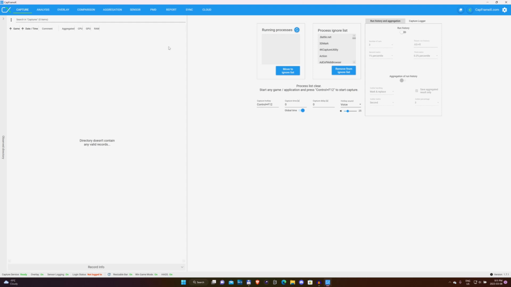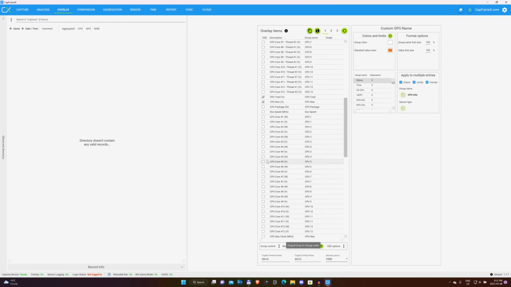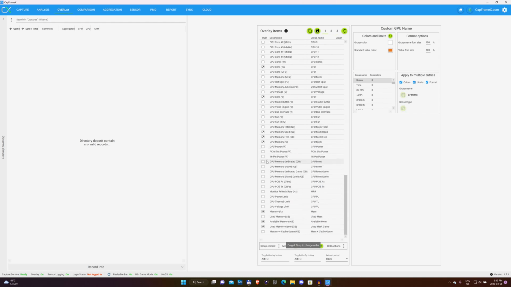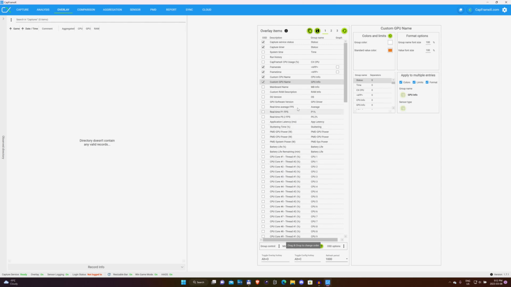Okay, only one more area I'll talk about in CapFrameX before we actually do a capture, and that is the overlay. I think it's important to note here that the options that are selected in the overlay do not determine what is being captured, only what is being displayed in the overlay. The overlay allows you to save three configurations. The procedure is you select the number you want to save to, select the options, then press the save icon.